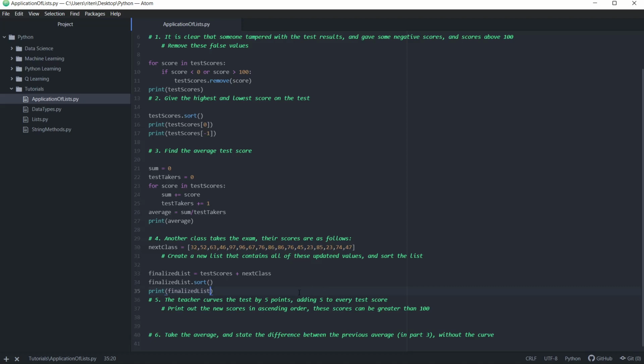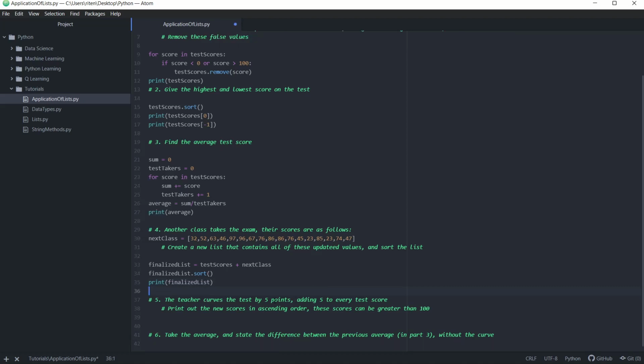Okay, so the teacher curves the test by 5 points, adding 5 to every test score. Print out the new scores in ascending order, and these scores can be greater than 100. So I can do this by using a for loop, and it will take a few lines of code. But if you notice, I can also use list comprehension to solve this problem, right?